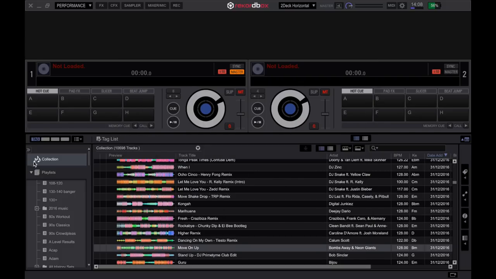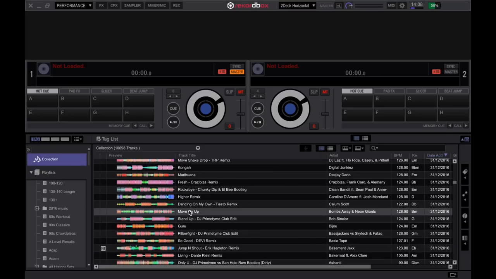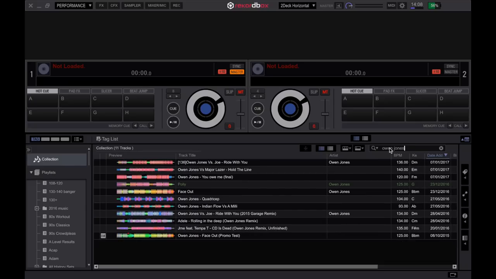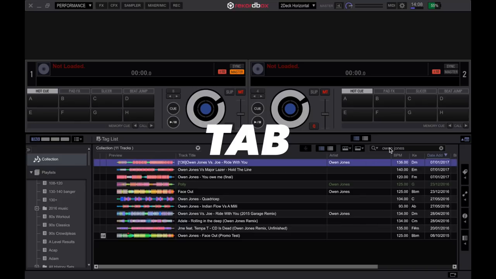First that I like, whether you're in your collection or any particular playlist, we can press Command and F at any time and our cursor will jump to the search box here. Command and F, type the name of an artist. I'm going to type my friend Owen Jones for the purpose of this video. And then without touching the mouse or anything, we can press Tab to locate down onto our library.